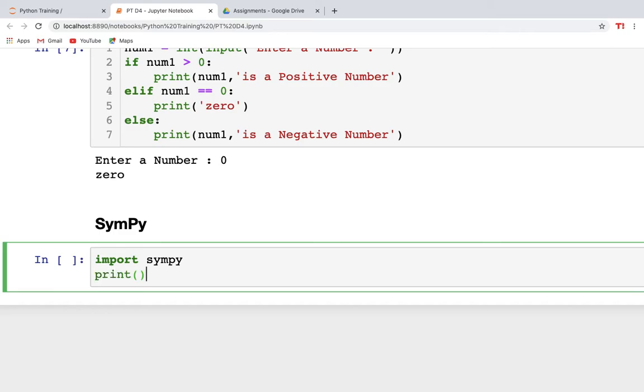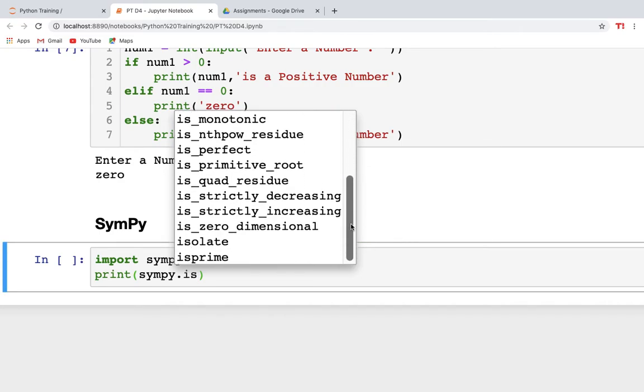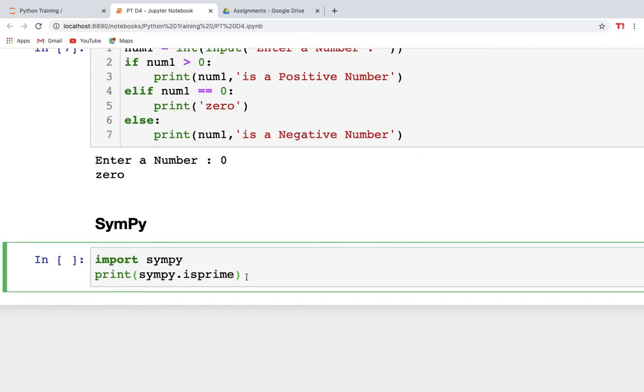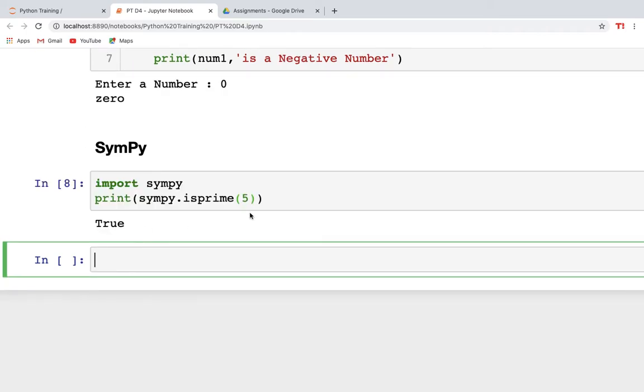Print, let's take sympy dot is prime. We'll be checking whether it's a prime or not. That's all. So whether a number is 5, let's take 5 or 10, any number, whether it is prime or not. So it says it's a prime number. That's all, right? So you can just see.